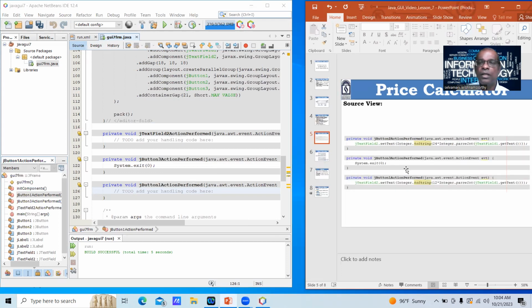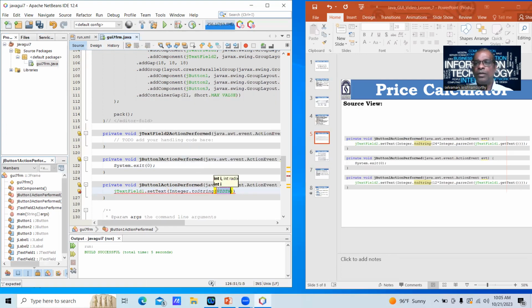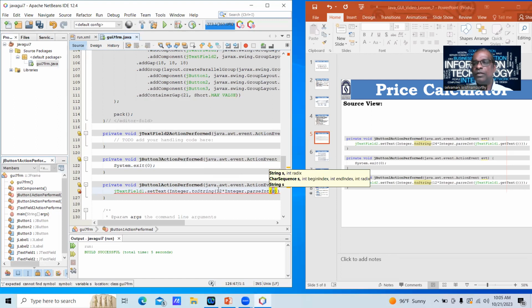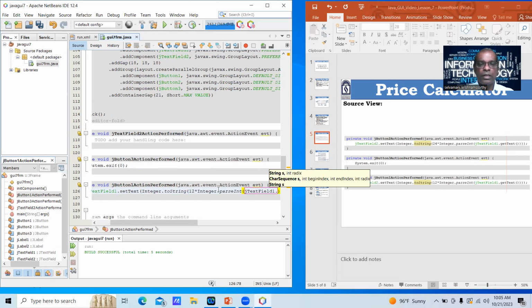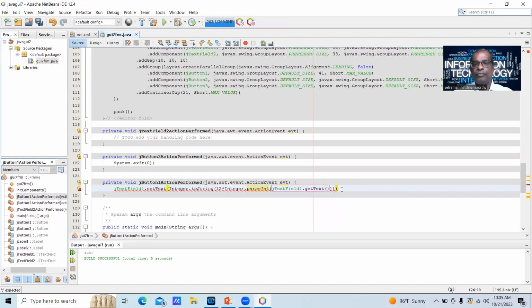J text field 2 dot set text. Now I am in J text field 1, J button 1. So J text field 1 dot set text of. Now Integer dot toString open bracket. Then I need to type 12 because 1 dozen means 12. 12 star Integer dot parseInt of. After that, I need to type J text field 1 dot get text. I maximize it. I will check the semicolon at last.